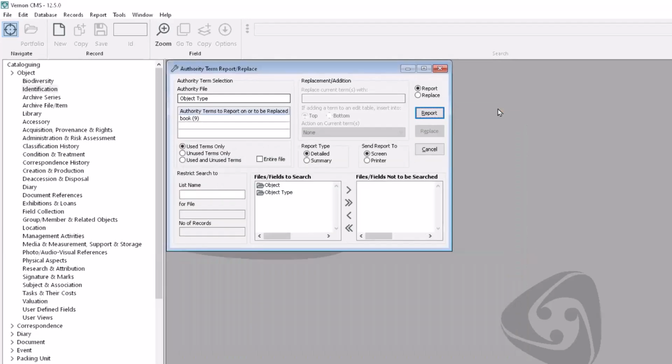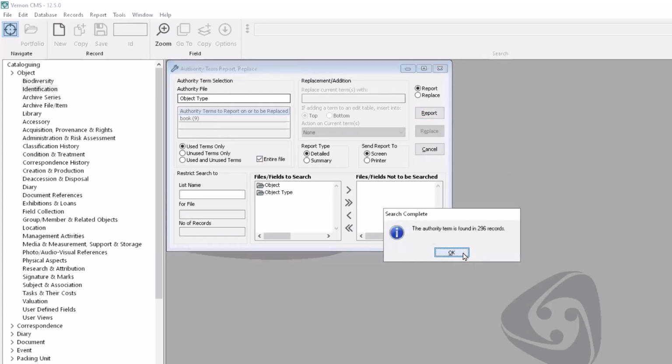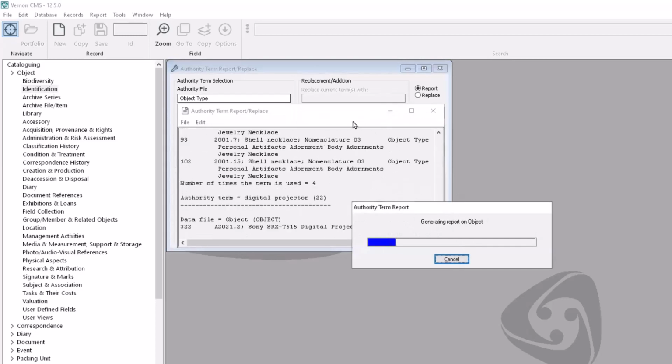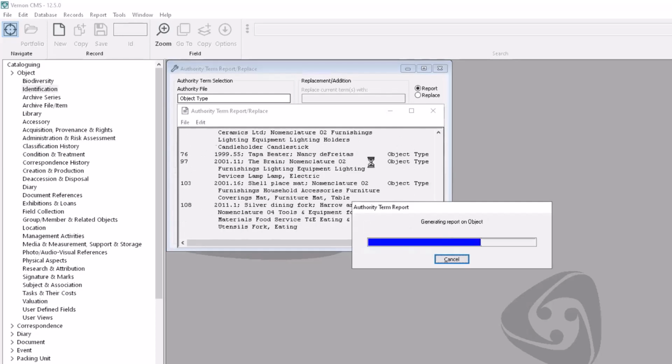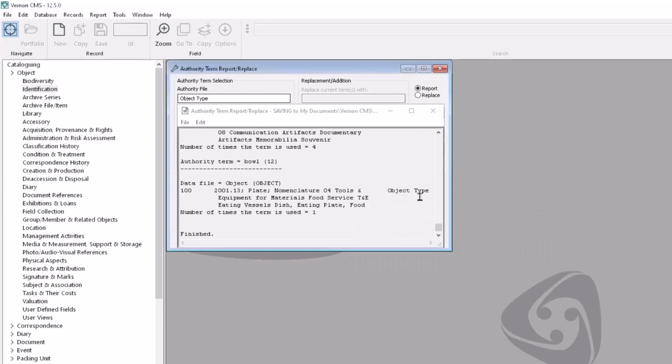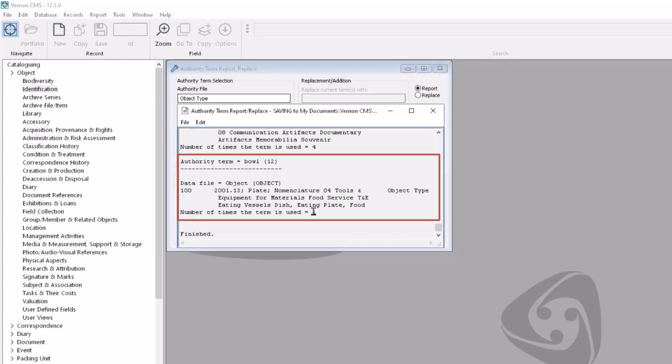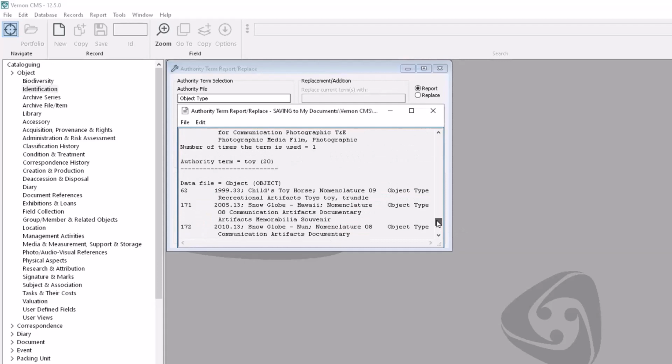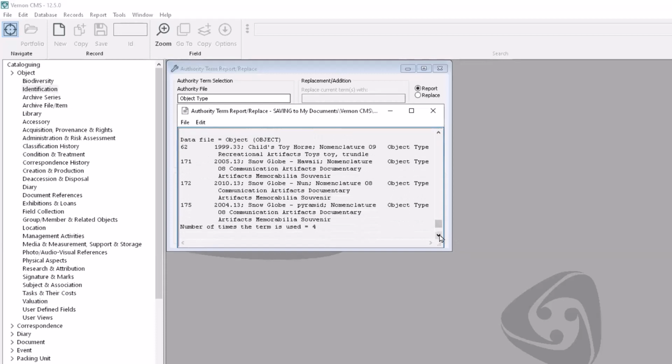I can also report on the entire object type file by ticking this option here, and again just click report. It'll take a little bit longer to run this report, and it'll show me where each term is used, which records it's used in, and how often it's used. So I can see, for example, that for the authority term bowl, with its system ID of 12, it's used once, and this is the record in which it's used. The authority term toy, with its system ID of 20, that's used 4 times.